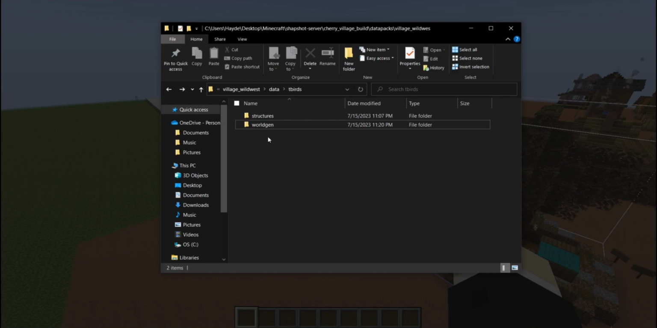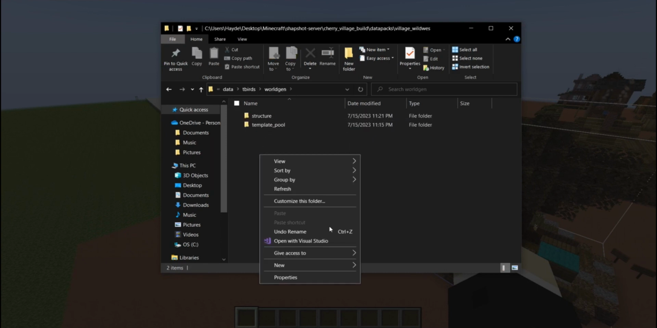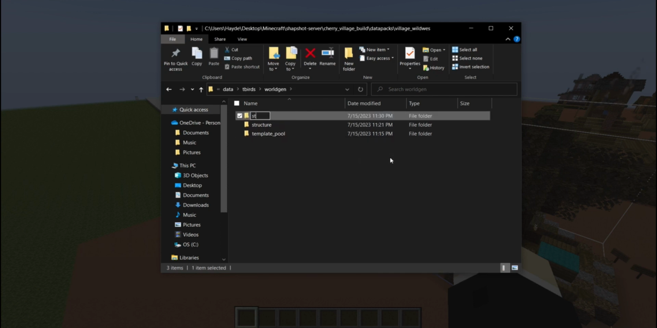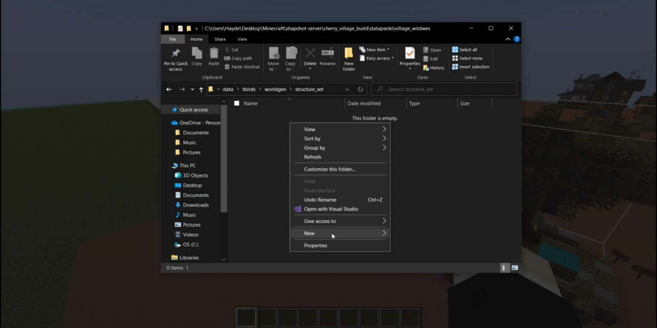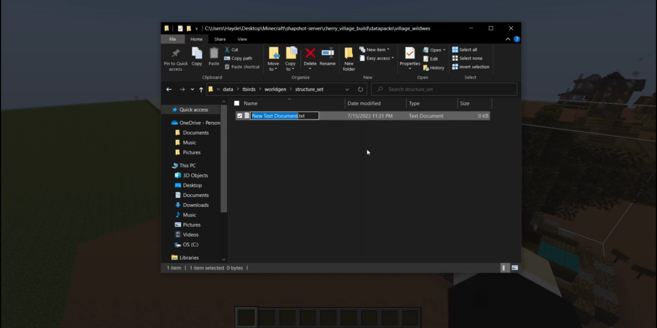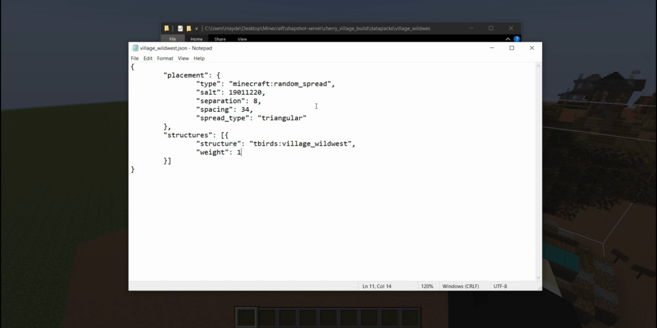In order to do this, we do need one more file, and it's going to be again under Worldgen, and this time under a new folder called structure_set. Now under this structure set folder, you're going to create another JSON file, and the name of this one is actually not important at all. It is never used, and you can name it literally whatever you like. But just to keep with naming conventions, I'm actually going to also name this one Village Wild West, and it has to be .json.